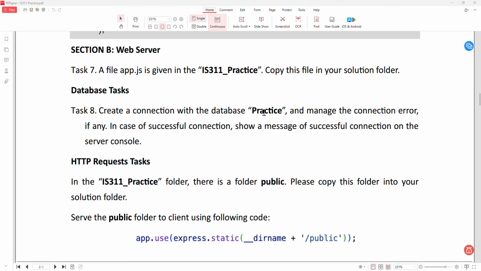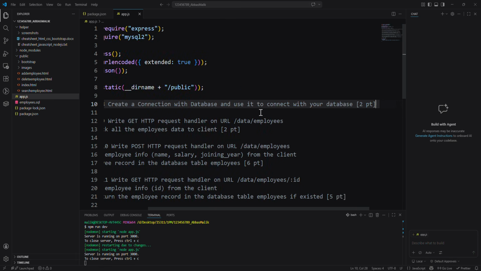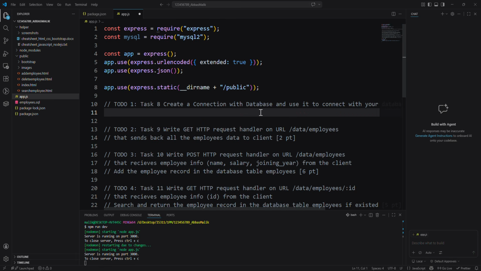So now let's come back to the file. Here, we need to create a connection with our database. If you remember correctly, we say const, and we need to give that a name, db con or db connection, whatever variable name you want to use.